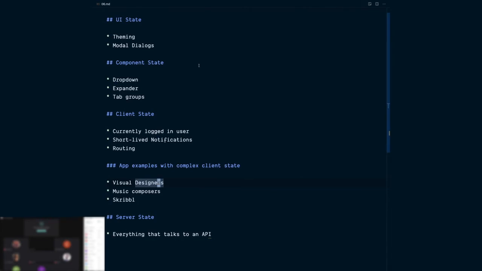All right, then more examples for the different kinds of state. UI state is like theming, like your current color theme, dark mode, light mode, all the colors and stuff. That's UI state. Or like modal dialogues. If a modal dialogue is shown, what's the result of that? Stuff like that. This is probably almost always UI state. And then we have component-specific state, which only lives in the component, like dropdowns, expanders. I already said this before, I guess. Tab groups, the selected tab is component state.